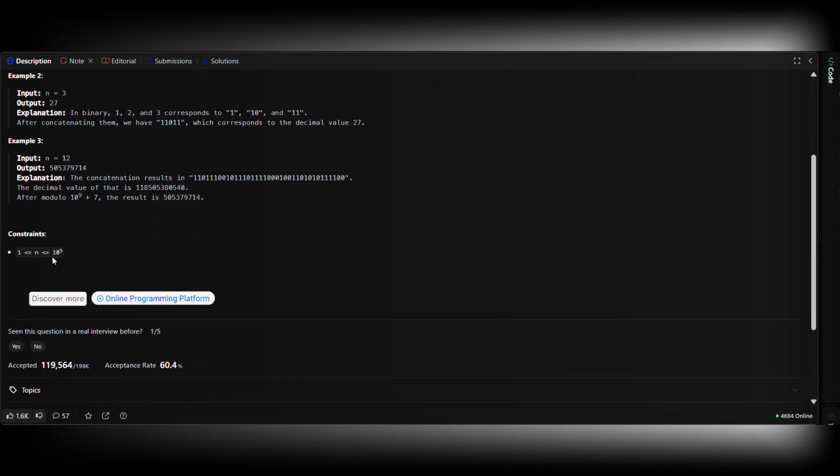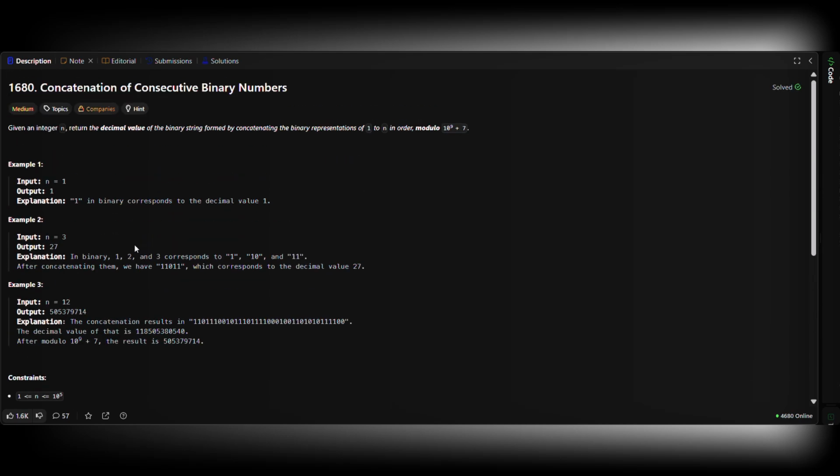Hidden signals in the constraints. n is less than or equal to 100,000. The result can be extremely large. Modulo required. That means we are not building strings. We are building a number using bit operations. That's the shift.